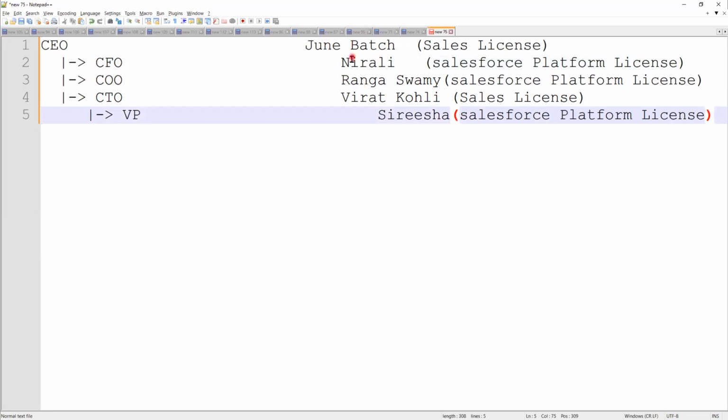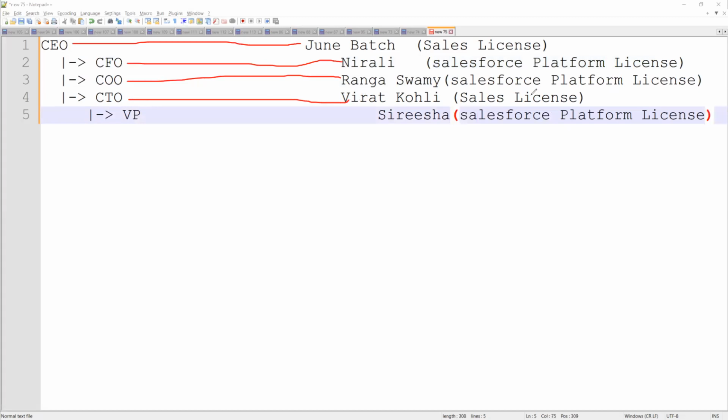Now you might have different users. If you do not have users in this license, create users in this license and assign them. So CEO, assign the system admin. CFO assigned to Nirali. COO assigned to Rangaswamy. CTO assigned to whoever has the sales license. VP assigned to the platform license.